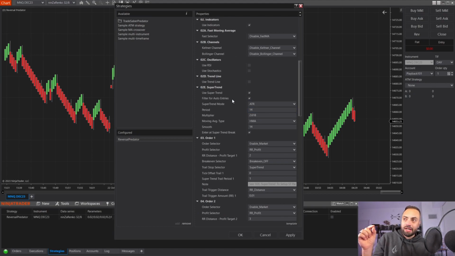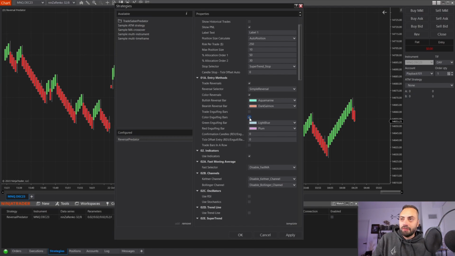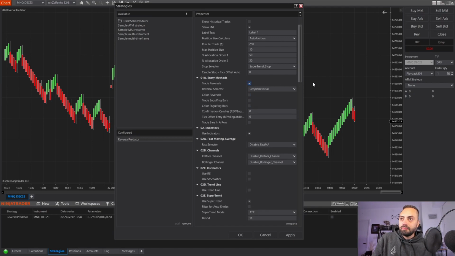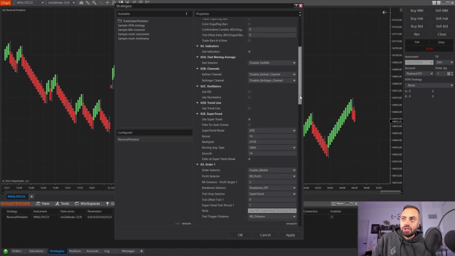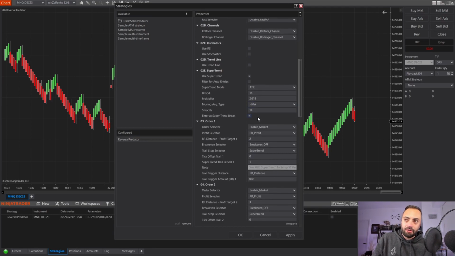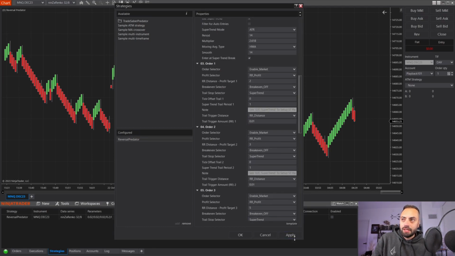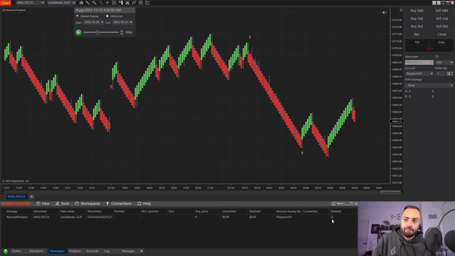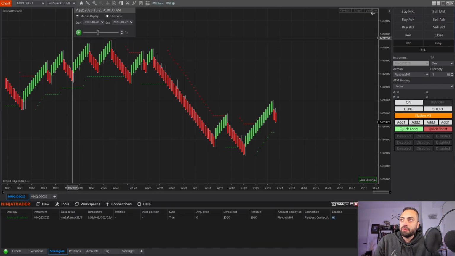So now I have my SuperTrend. I don't really need to filter for auto entries because it's already entering at the break of the trend. You can keep that on if you also plan on using your reversal or engulfing or bars in a row. For this example, I'm going to actually turn all of these off. And I'm just going to enter based on the break. So once we have all of that, let's hit apply, okay, and enable. And we're going to hit play.